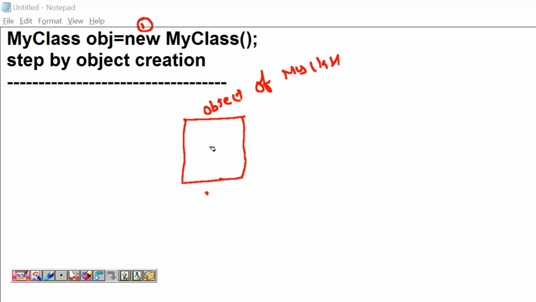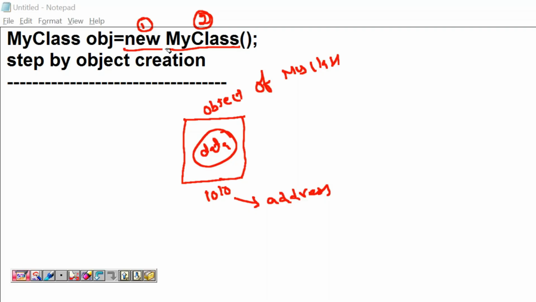That object is nothing but data. Assume that it is data. We don't have any data, but assume that the address of the object is 1010. Number two, it will invoke the constructor. But here we didn't discuss much about constructor, that's why just leave it. It will invoke the constructor. Remember it. Now RHS execution is completed. As part of the RHS execution, one object is created. That object's type is my class, address is 1010.